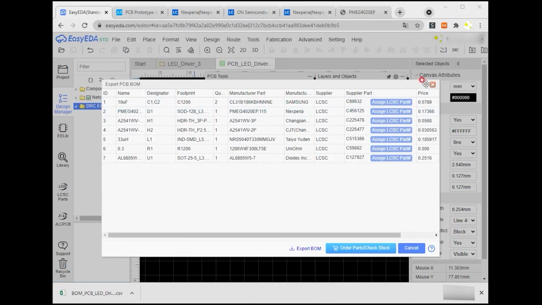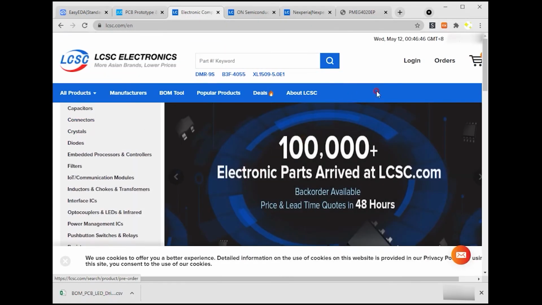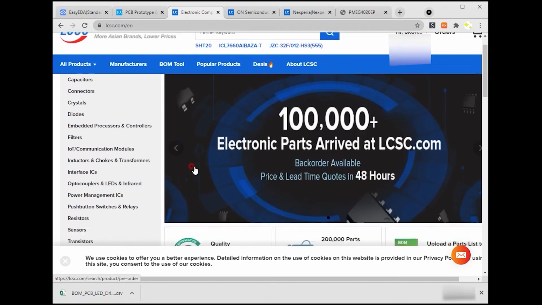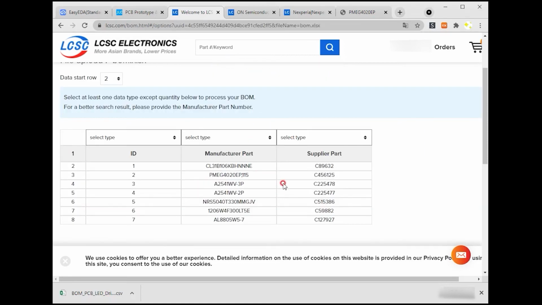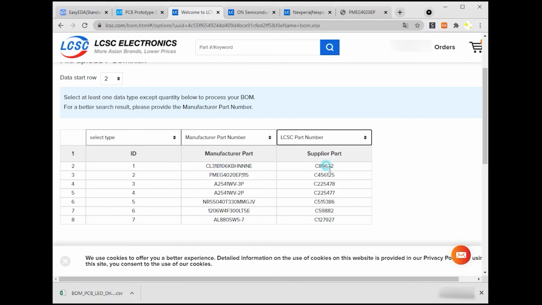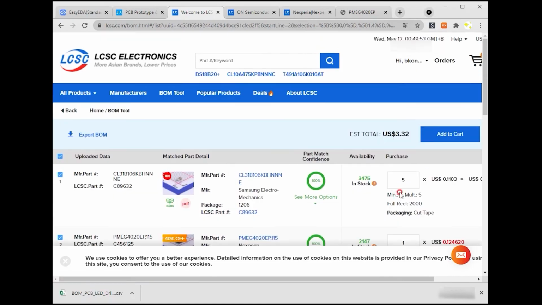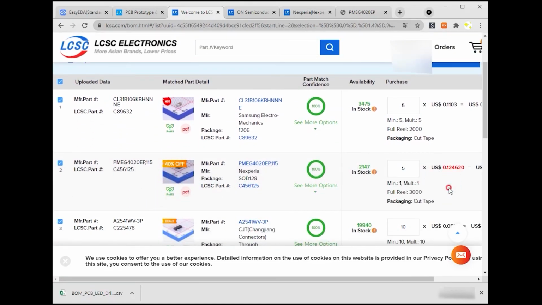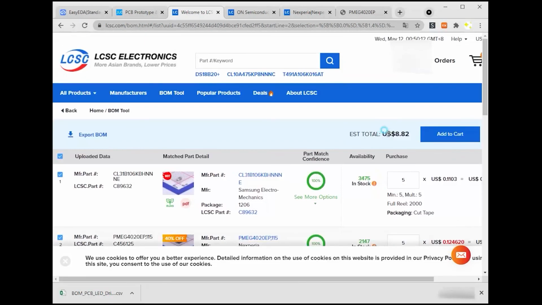Next, go to the LCSC Electronics homepage. Log in, and click Upload Part List. If you drop the CSV file saved earlier, the part list appears. Select Manufacturer Part Number and LCSC Part Number as the column name, and click Next to check the availability and MOQ, the minimum order quantity. Enter the quantity for each part. Check the price, and proceed the order with Add to Cart.